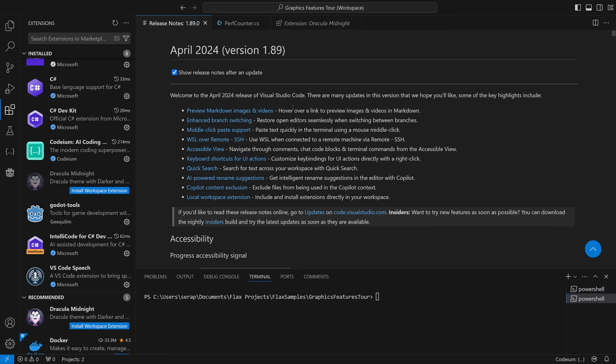That's not it. There's a couple of other things here as well. So again, we talked about the Markdown Preview hover over, definitely useful there. This is another one here. So if you're working with multiple different branches, you can restore open editors seamlessly when switching between those branches, which is going to be useful for people in that particular workflow. As I mentioned earlier on, there is middle click paste support. This is a configurable option, so you do have to set it if you want it.